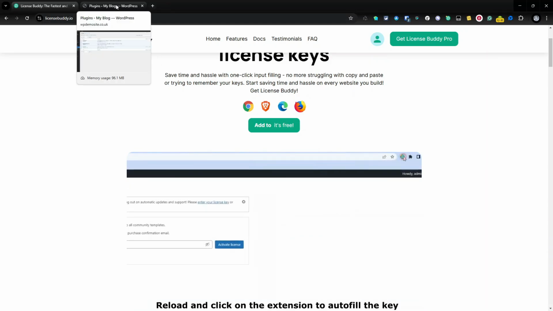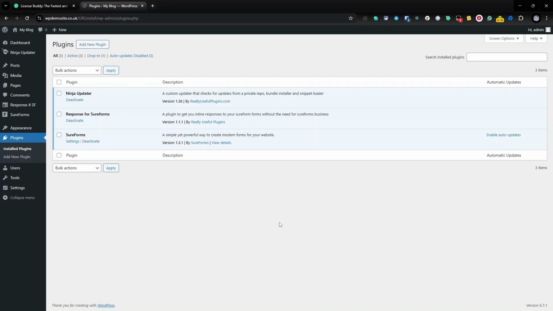So I'm going to head over to a WordPress dashboard. And on this dashboard, this is a new install. I've installed Shortforms and one of my plugins, Responsive for Shortforms. And the reason I've done that is because if I accidentally expose a license here, it's not going to matter. I can terminate the license and issue me a new license.